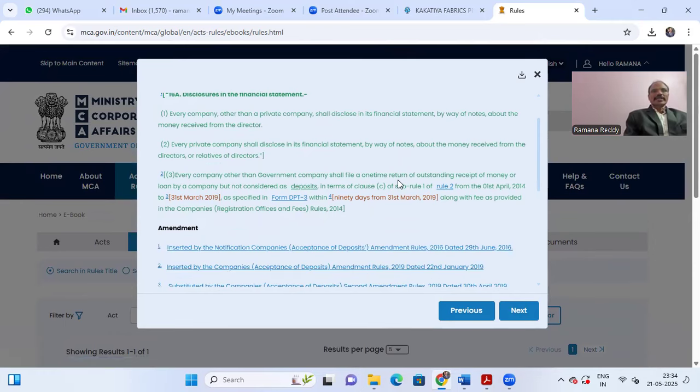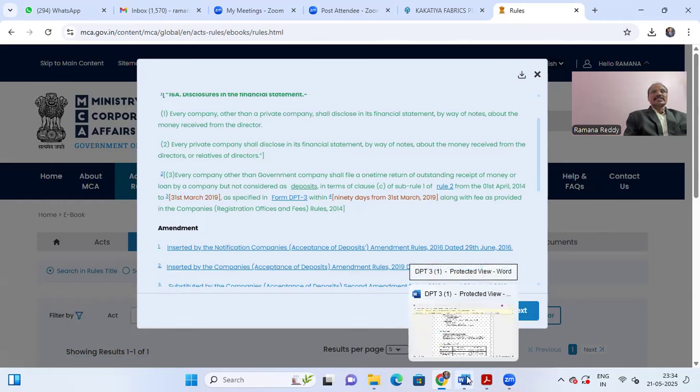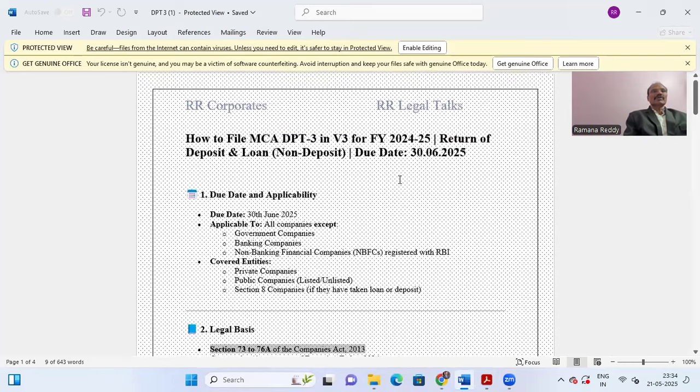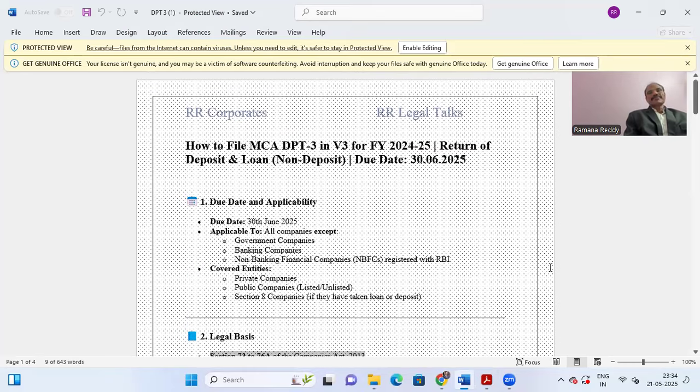I hope you are clear. I have explained what DPT-3 is. I have explained the due date. I have explained the details and what is required to file the form. You have to keep the data ready. And once again, the due date is 30th June. Please don't forget.